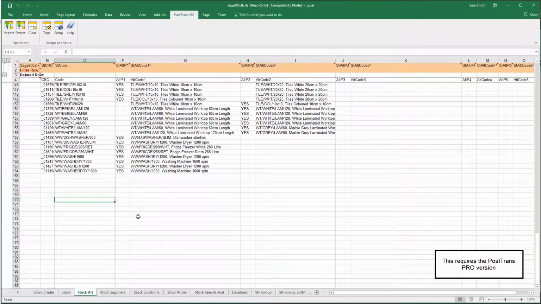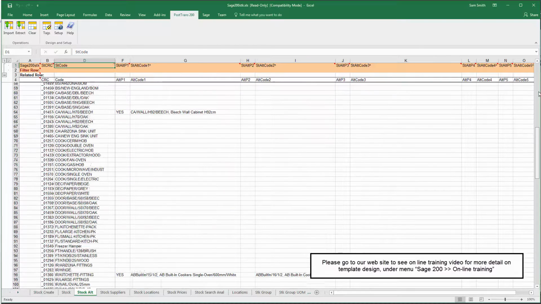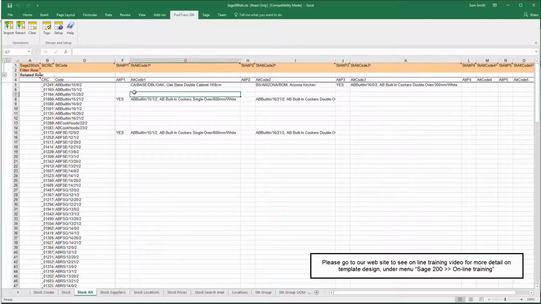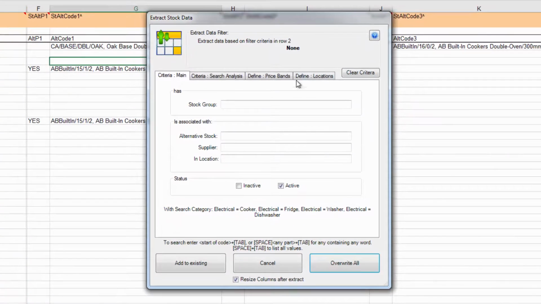So what can we see here? Well, we can see that we've got a whole series of columns of data, and PostTrans uses the tags in the first row to denote what data is contained within that column from row 5. So let's scroll up because it looks like we've got the whole extract of stock here from Sage 200. Let's press the extract button, extract some data, and then talk about it in more detail.